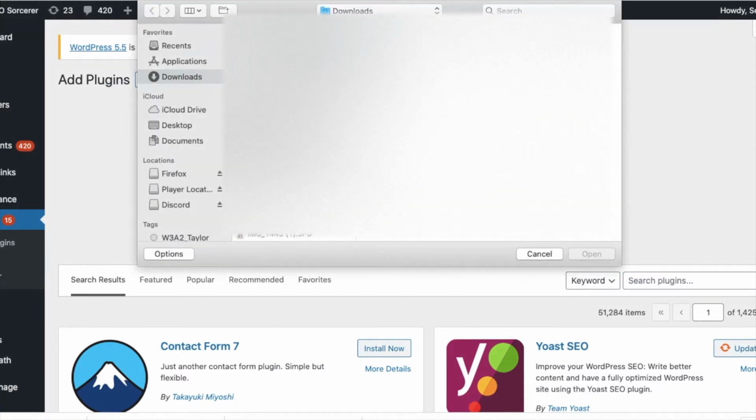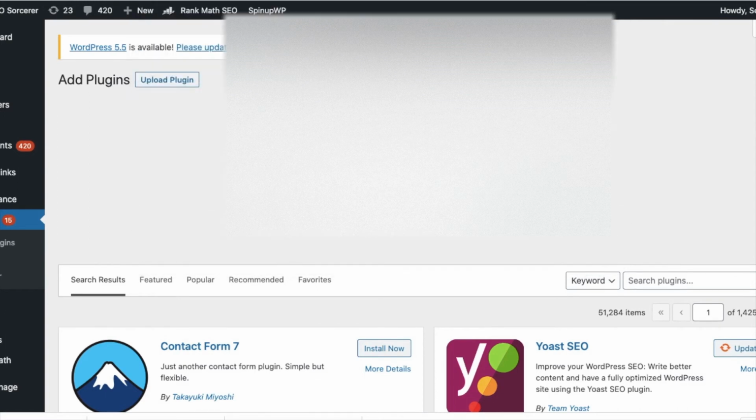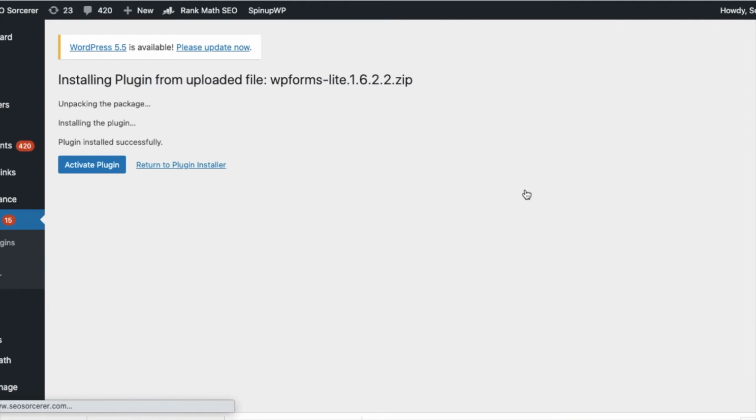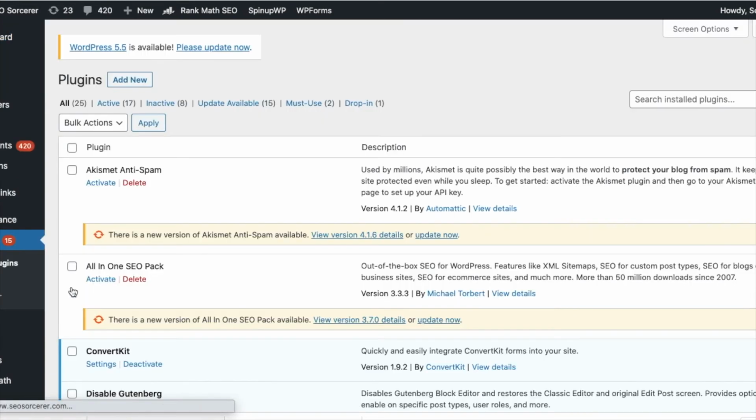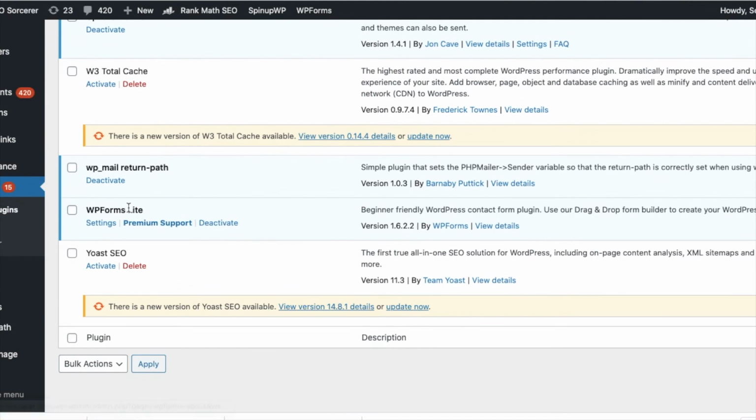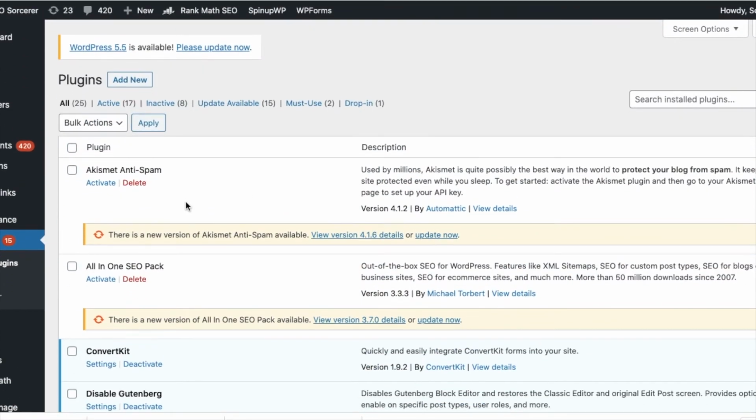choose file. We're going to go to the name of it, WordPress Forms. There it is. Install now. All right, then you'll activate the plugin. There it is. Now your plugin is installed. WordPress Forms Lite, that's it. We're not going to get too much further into that.